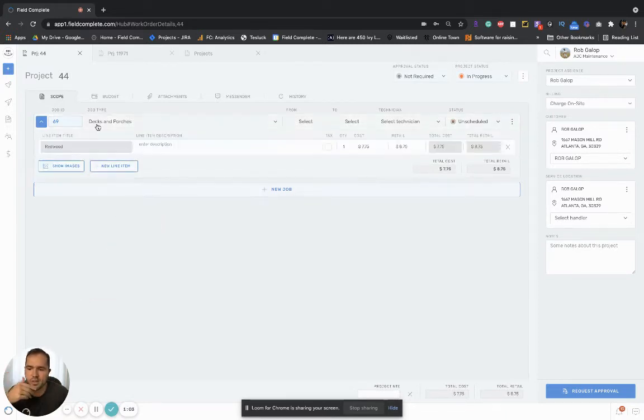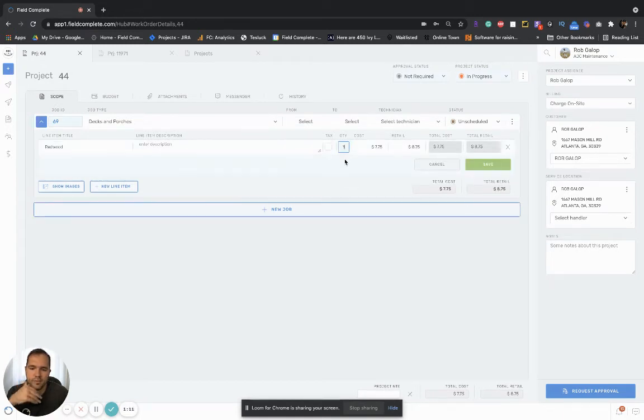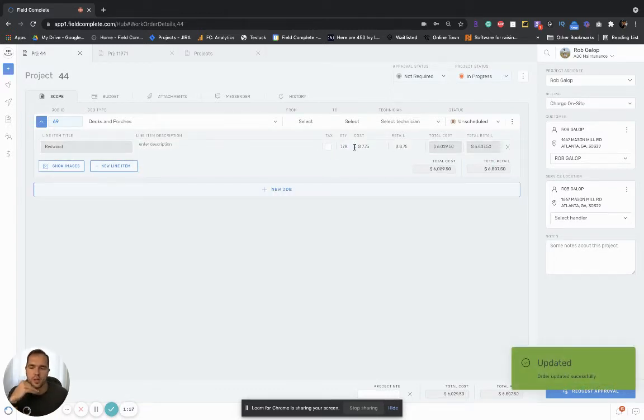So let's say this is a decks and porches. Let's say it's a redwood porch. It's built per square footage. So then you just basically add, let's say this is 778 square feet home. So you basically just add the amount. The cost and retail is automatically pre-populated from the price book. You can also edit that as well.